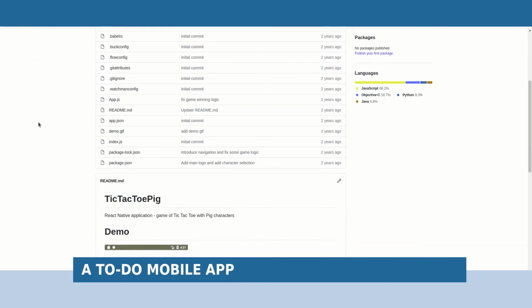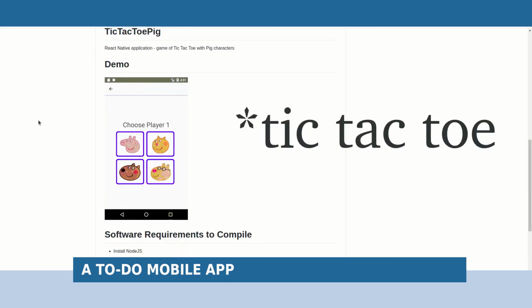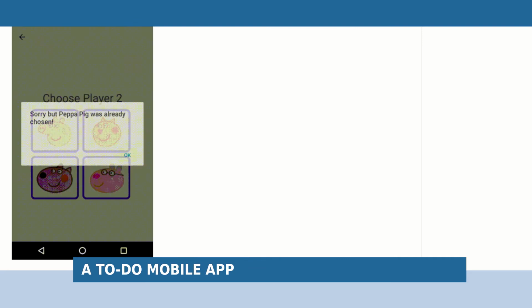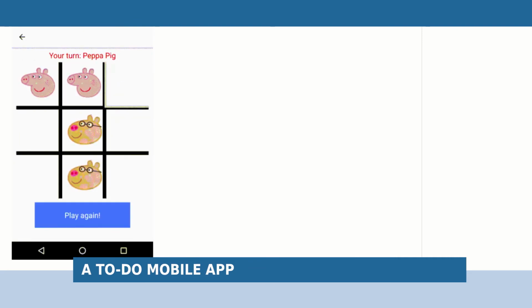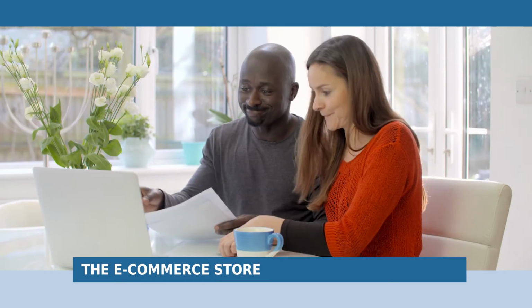If you think a to-do app is too simple, how about a game of noughts and crosses? I built my own based on Peppa Pig characters for my children to play with, but you surely can make something better than Peppa. Number 3, the e-commerce store.